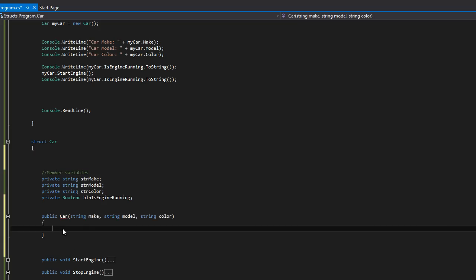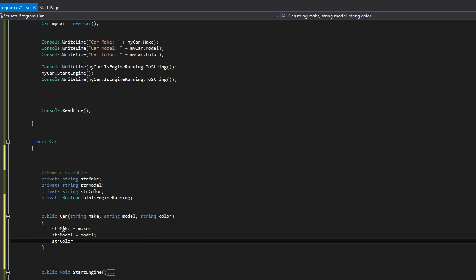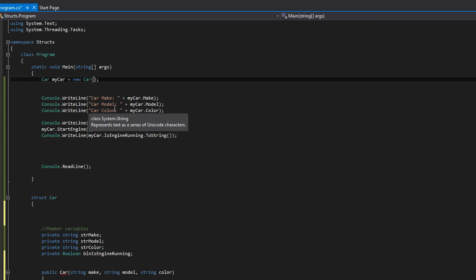Now what we can do here is we can say strMake is going to be equal to the make, strModel is equal to the model, and strColor is equal to the color. So what we're pretty much doing here is passing in 3 string variables to our struct when we create it, and then we're setting our internal variables equal to those variables that we passed in.